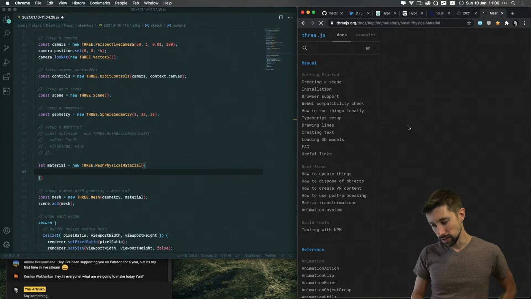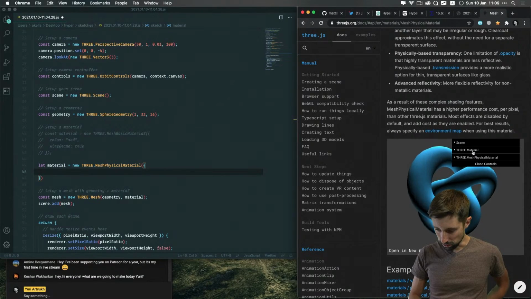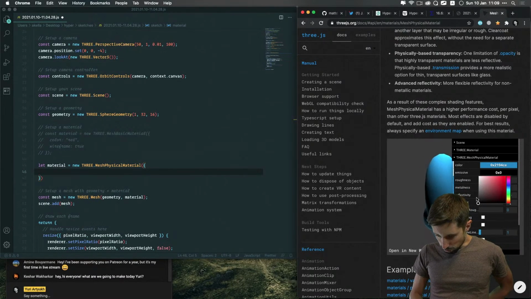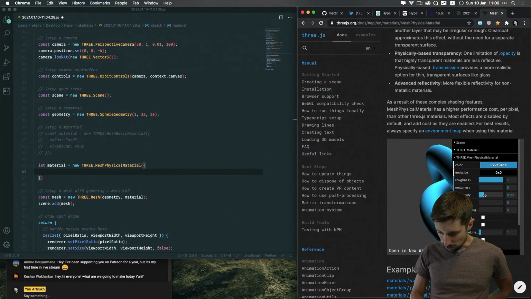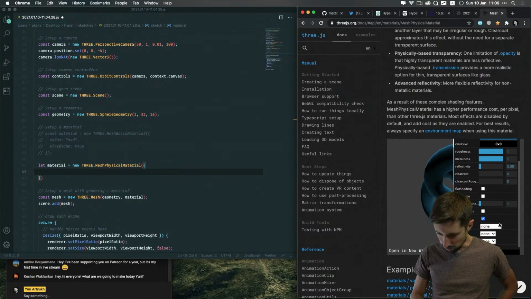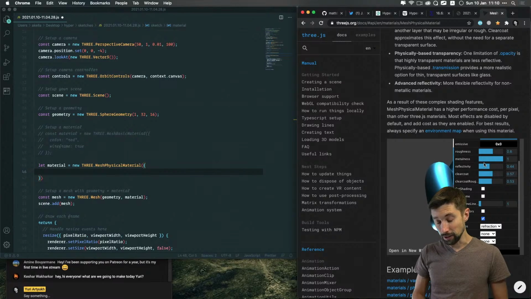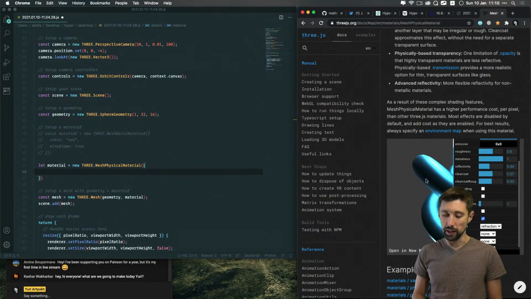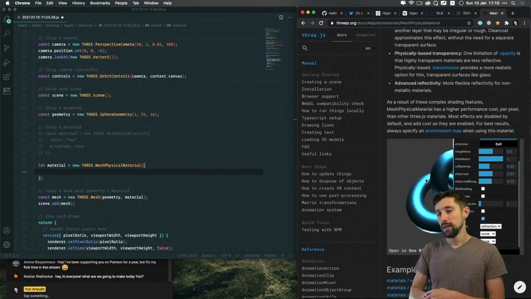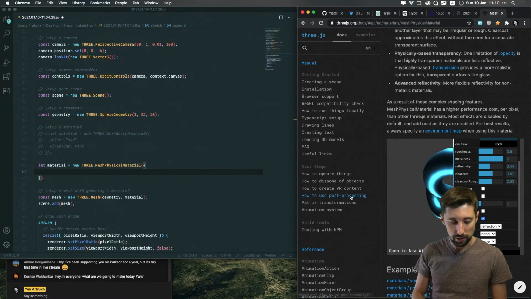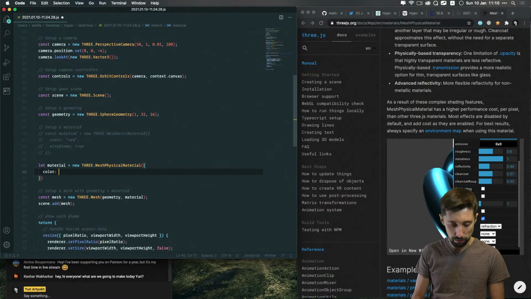You can play with the settings, you can just scroll here, and there are physical material properties like the reflectivity, which doesn't do much at the moment because we don't have any environmental map, I believe. You can change a lot of things here, clear coat, roughness, so you could get really different kinds of looks with this material. And this is the most complicated material in three.js, with the biggest shader, I think, with the biggest number of properties.